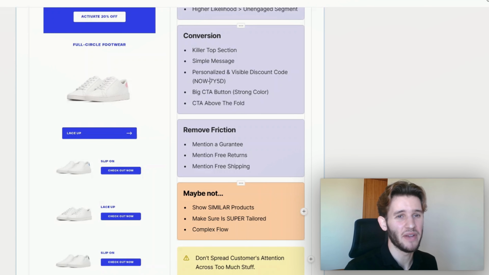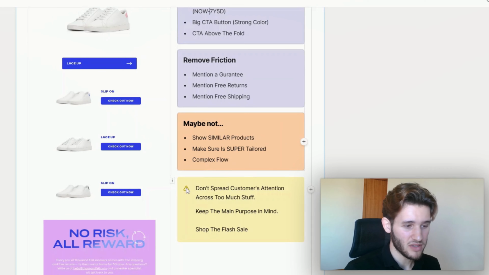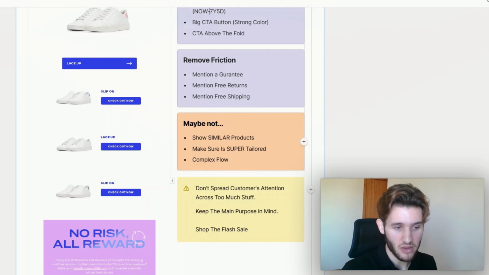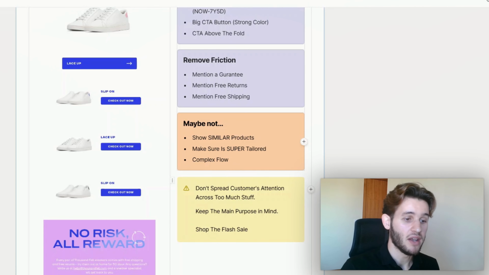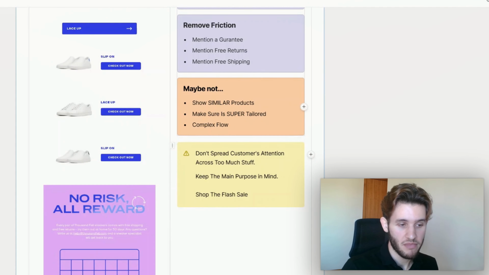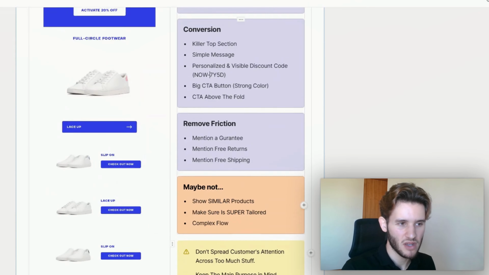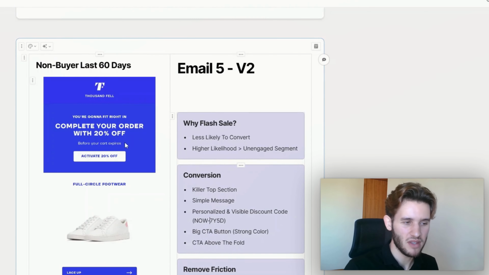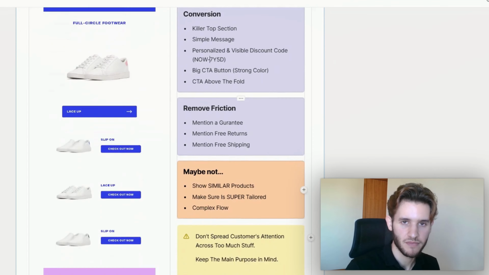But as I said, this is a very complex thing and it's more dangerous because you're spreading your customers across many options, okay? So as a warning, once again, don't spread your customers' attention across too much stuff. Yeah. And keep the main purpose in mind, shop the flash sale. That is our main purpose, so we just want them to come here, grab the discount, and complete the purchase.